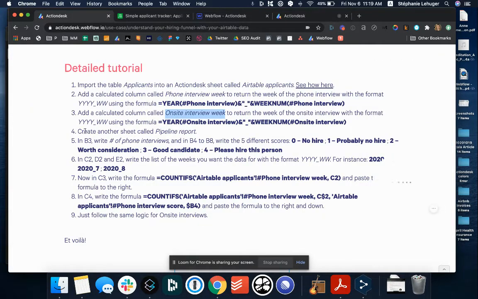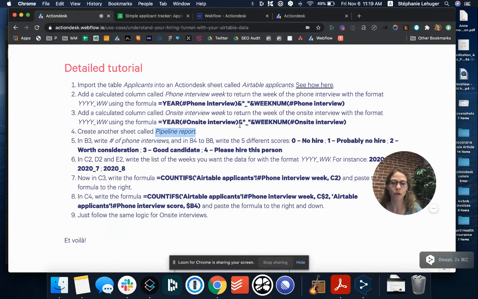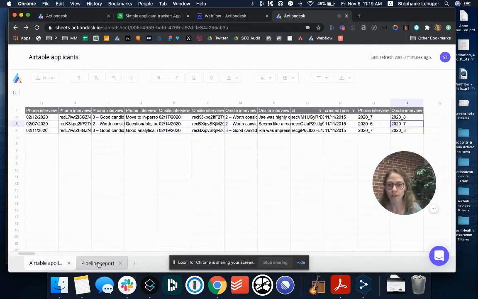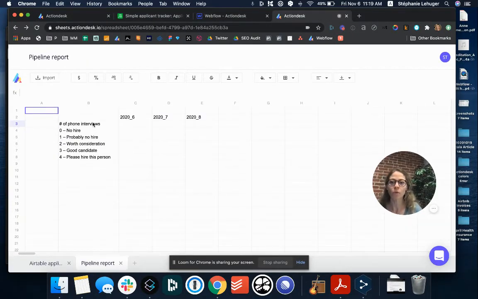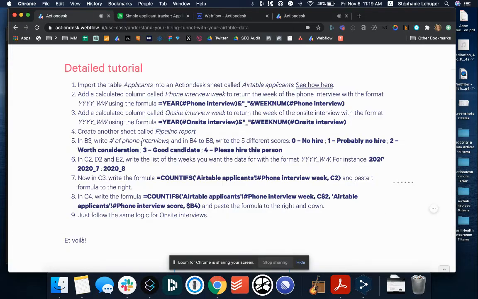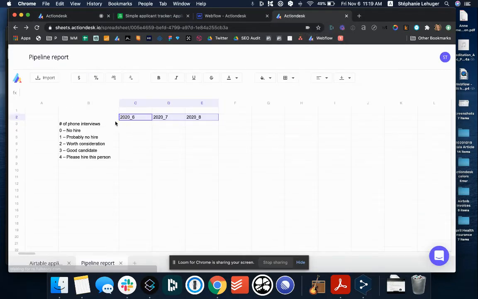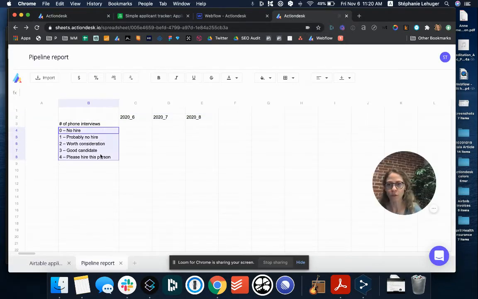Perfect. And now what we want to have is a new sheet where we'll build our pipeline report. So let's add a sheet. I already did it, so it's here. What we want to do is add those columns and these rows. You have it here. In B3, you write number of phone interviews. Then in B4 to B8, you write the 5 different scores. And so it's what we have here, number of phone interviews and the 5 different scores.